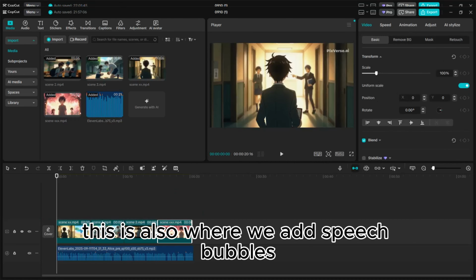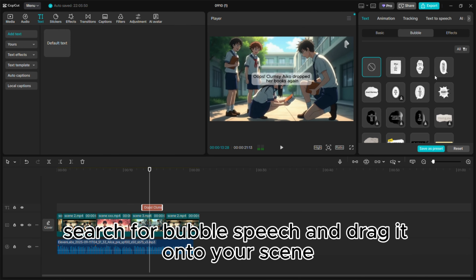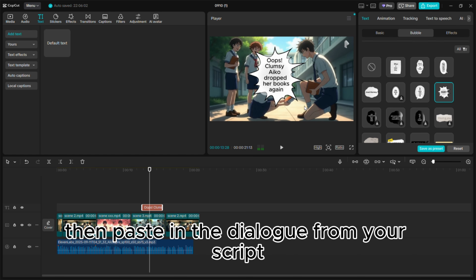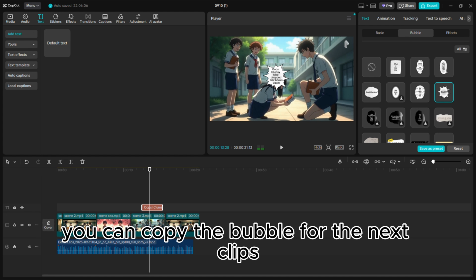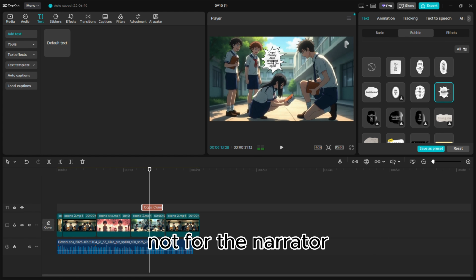This is also where we add speech bubbles. Go to Text, search for bubble speech, and drag it onto your scene. Resize and flip it so it points at the character, then paste in the dialogue from your script. You can copy the bubble for the next clips and just change the lines. Only add bubbles for characters, not for the narrator.